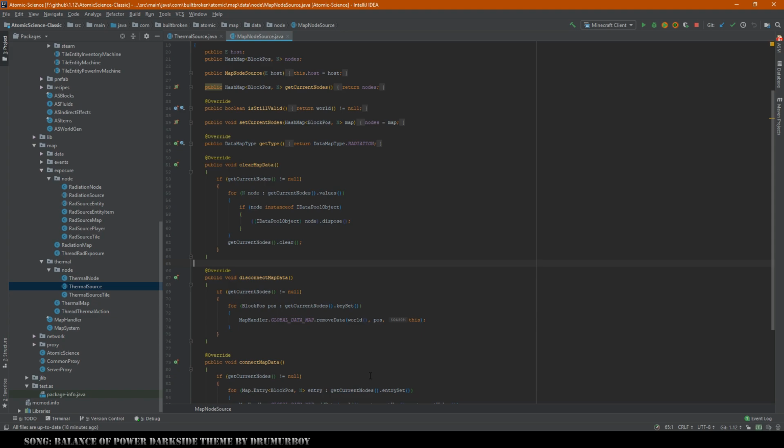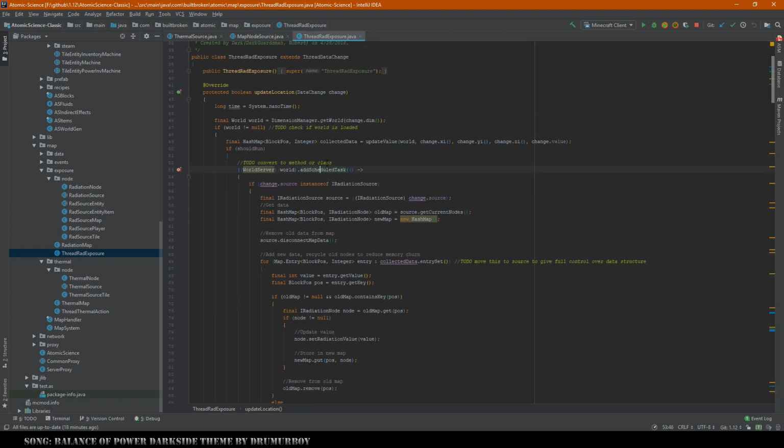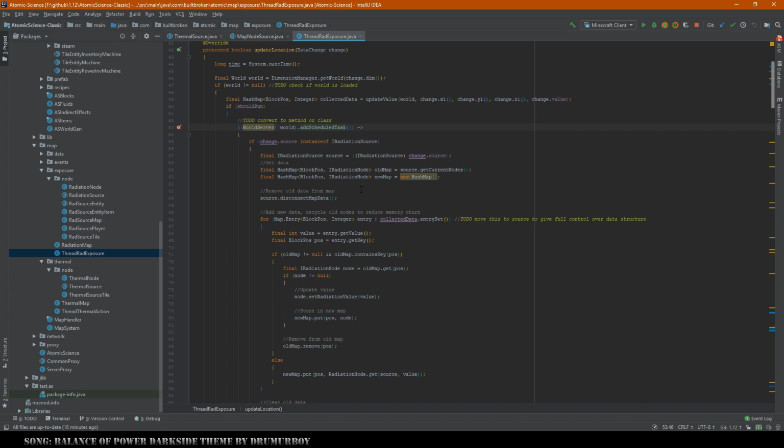We've also solved a lot of the concurrency problems with the new system, though that had to do with us switching over to letting the server take off our additions and everything else, which we'll show in the rad exposure thread. So we now use this right here, which I'm going to convert to a method or class or something, make it look a little cleaner.